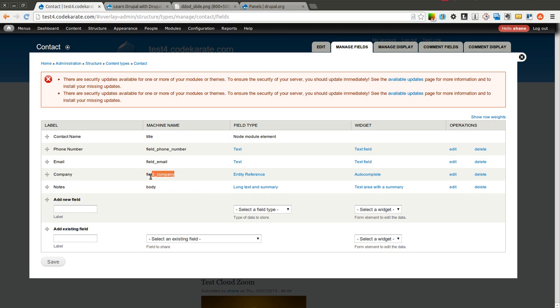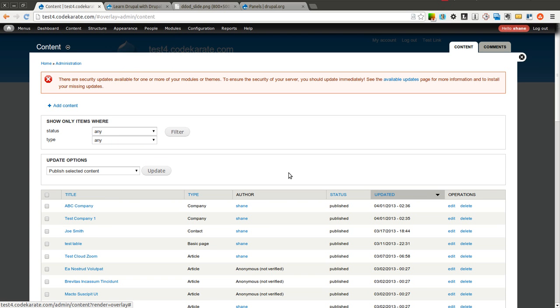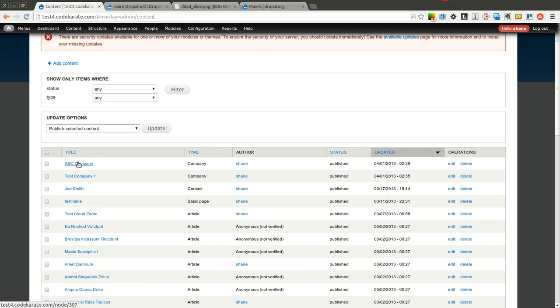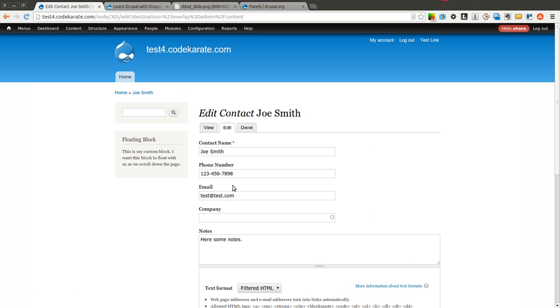So there is a specific company field, which is an entity reference field, which means that one company could have two or three or four or any number of contacts. So we have this entity reference here, which is going to be used in our panel page to create that relationship. If we look in the content, I added two companies, ABC Company and Test Company 1, and I do have an example contact here, which I'm going to go ahead and reference an ABC Company here using the entity reference field.